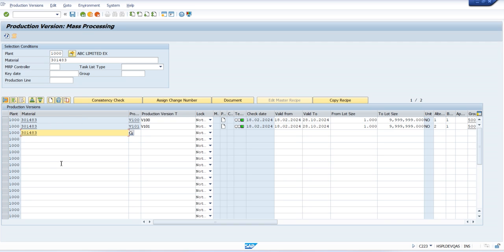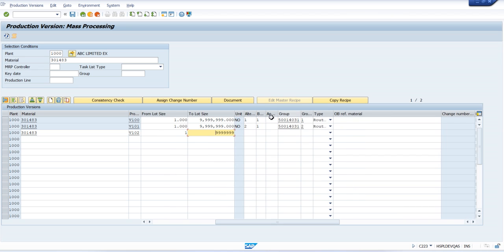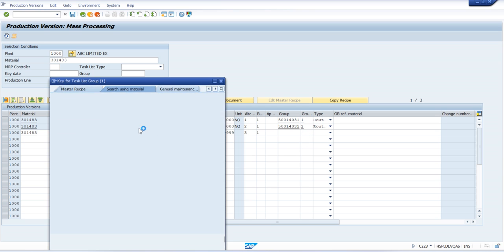One more combination, and we put V102. Let me give the same thing over here, everything the same. The only thing is that I'm changing the BOM and routing. Now we have BOM 3 and the usage is 1, but we have only 2 routings. What we can do is, for the third BOM also, I'm using routing 1.